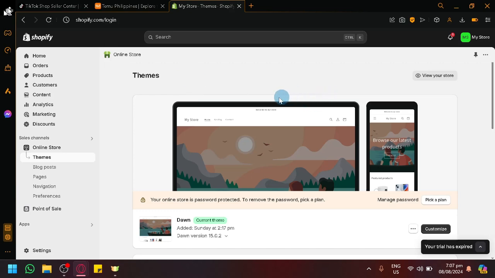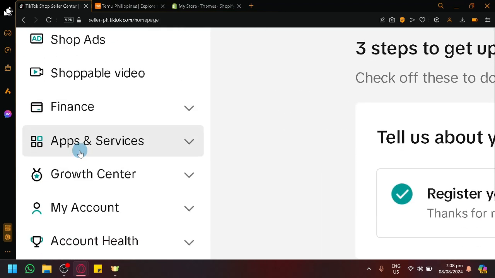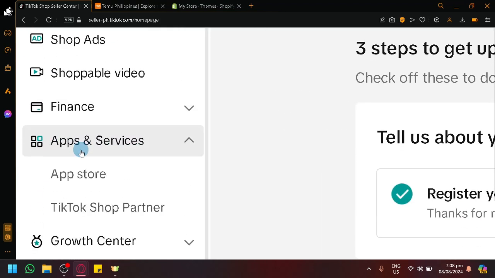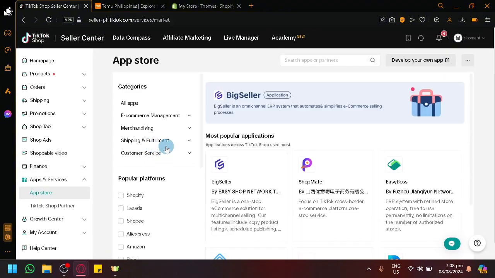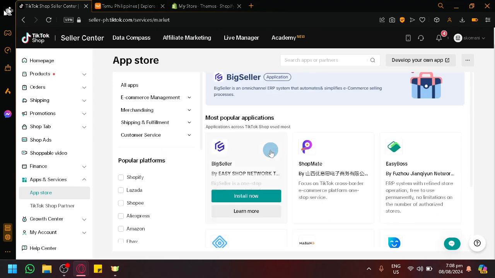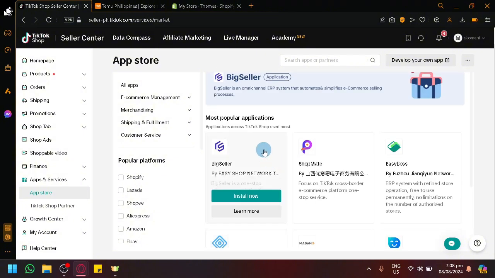And over here in TikTok Shop, let's show you the first method, which is going through the apps and services over here on the left side. So look over here on the left side, you have apps and services, select that, and you have the App Store over here. Simply open this, which will show us apps that are currently directly integrated with TikTok Shop.